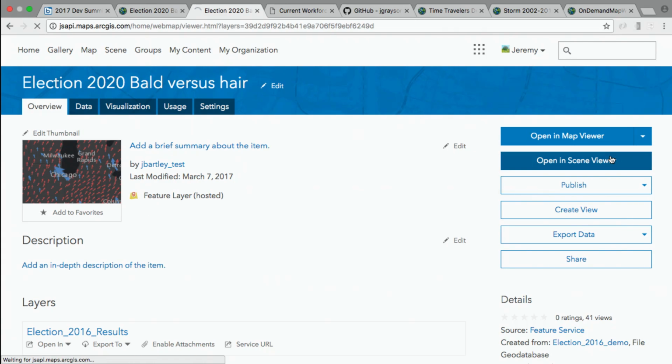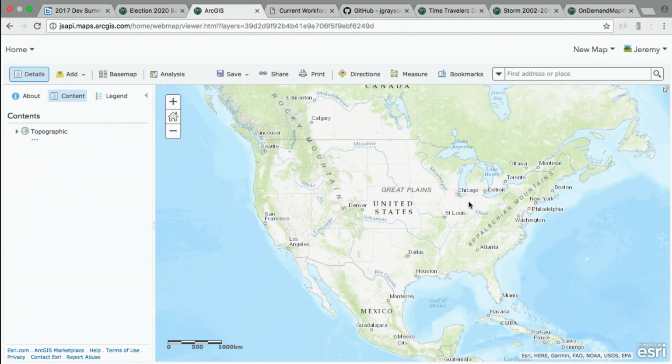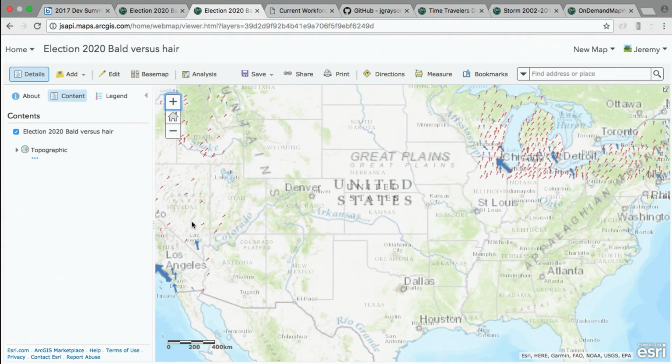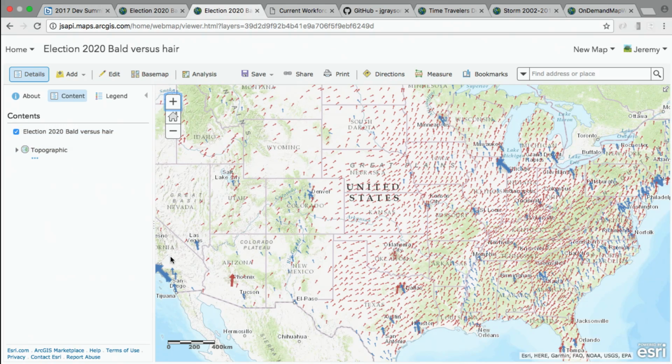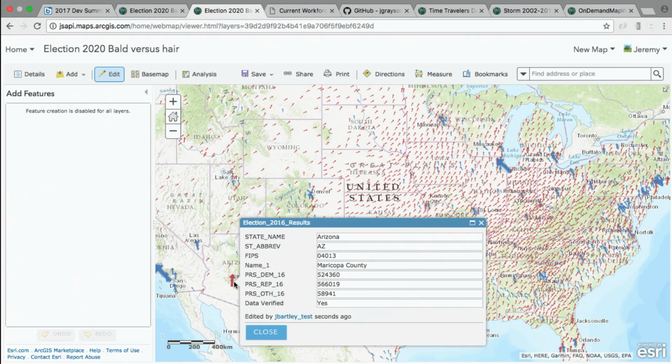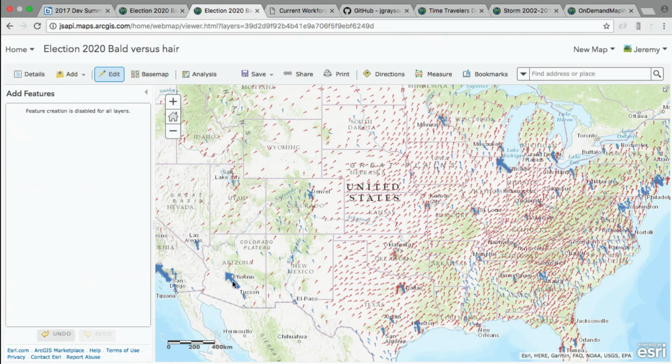So what does this actually mean once I open this layer up? Well, let's add it to a new map and see. Okay, there I've got my data. I'll go ahead and go to the Edit tab. Feature creation is disabled for all layers. Can't create any new features. But I can touch one of these features and go ahead and edit it. Let's see here. Let's give this a lot more votes. And we see the data was updated immediately.